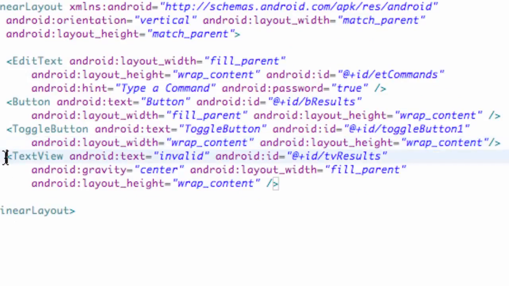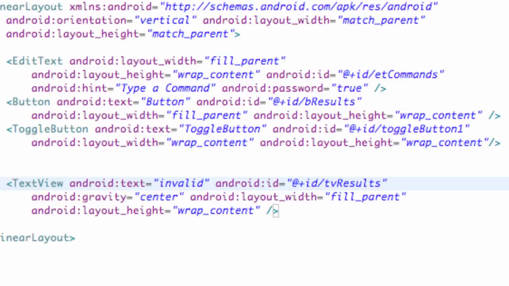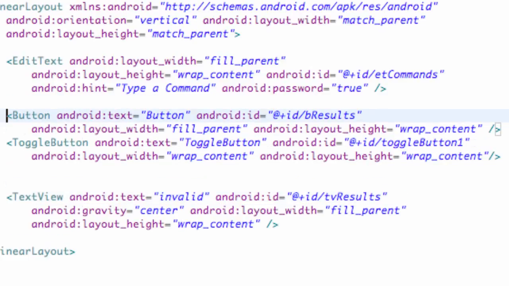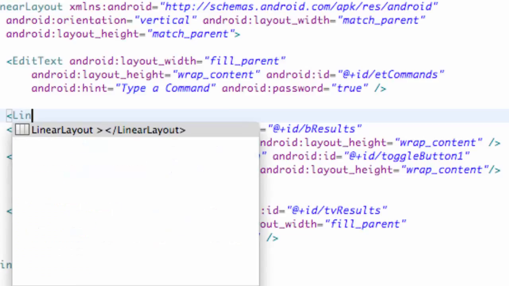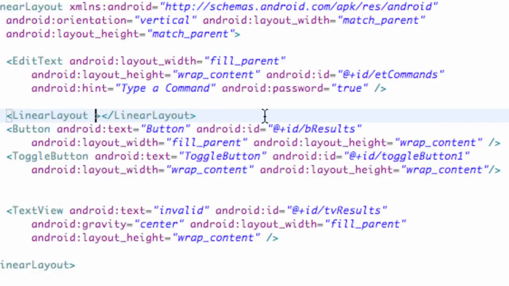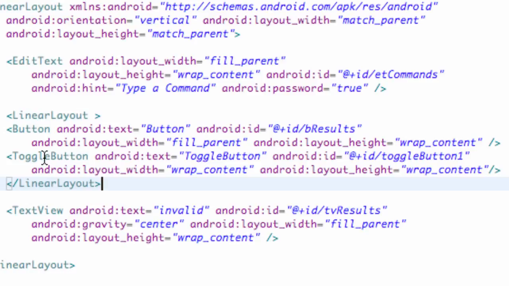So what we can do is set up a new linear layout, and I'm just going to separate those two so we have some working room. It's going to be horizontal, so those buttons are next to each other. So we write a greater than sign, linear layout, which you guys should be pretty familiar with. And then we use our closing statement, cut it and paste it below our button and our toggle button. So there we go.